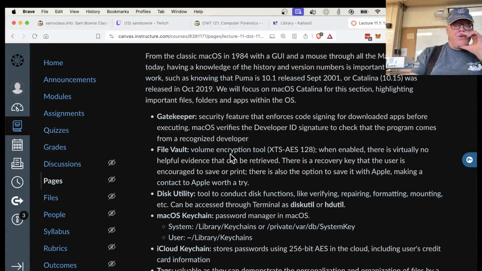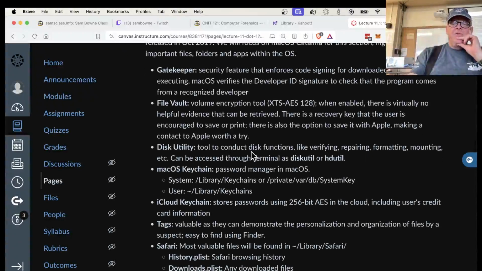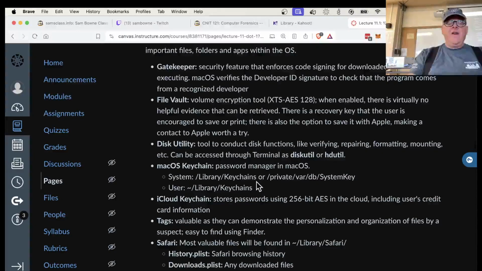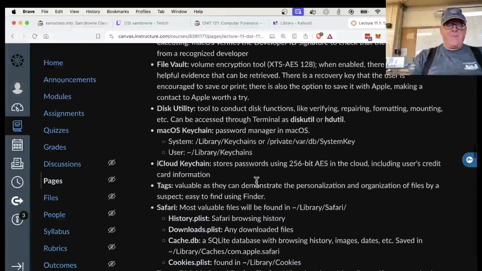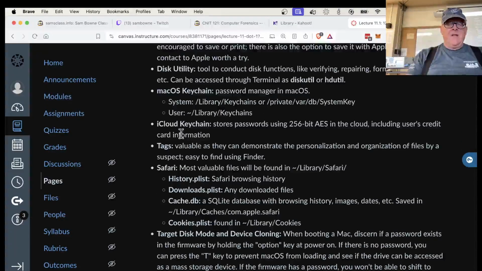FileVault is the encryption tool. Disk Utility is used to format disks and repair them and so on. The macOS keychain is the password manager in macOS, which is very effective, and if you have an iPhone, it will automatically synchronize with your iPhone, and you'll have your passwords on all your devices. That's the iCloud keychain that stores it in the cloud.